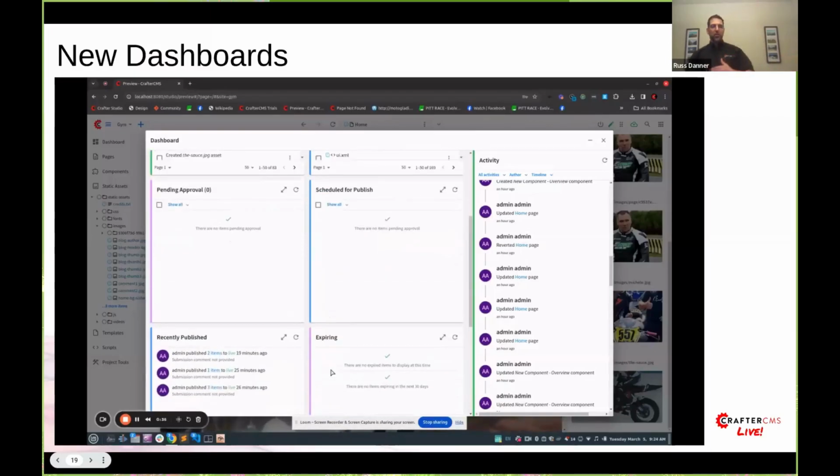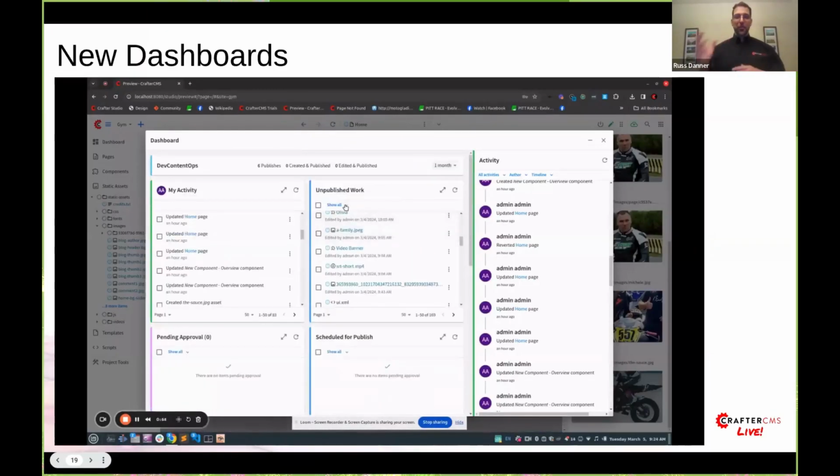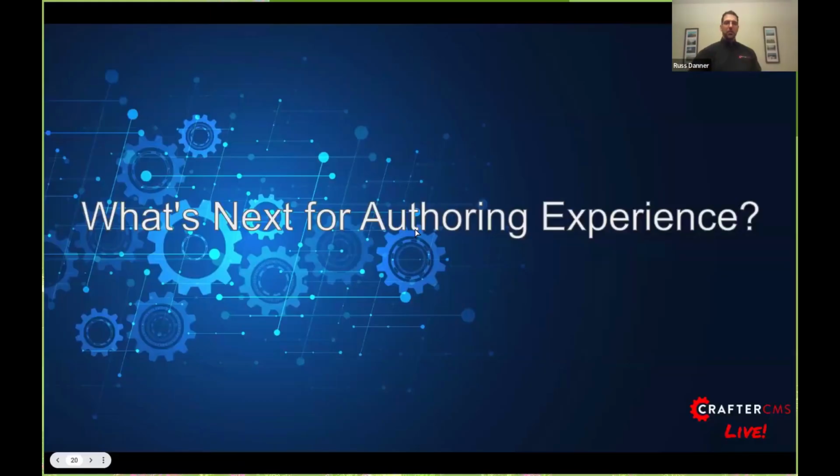If we scroll down here, we can see more of those. Each of these tiles has its own pagination. It's got great filters that are context aware. So you can see some of that here. And you can also expand any one of these tiles to take over the entire dashboard if you want to work completely in that context. So really powerful stuff. All right, now what's next in authoring experience?